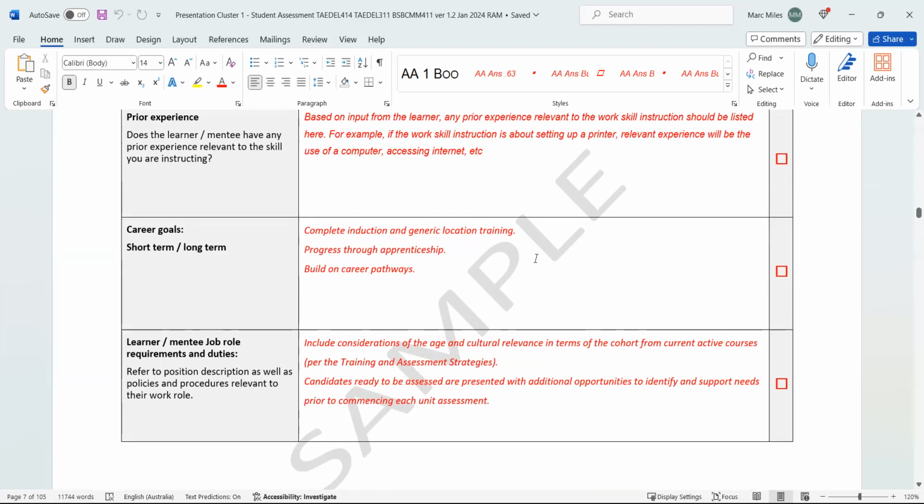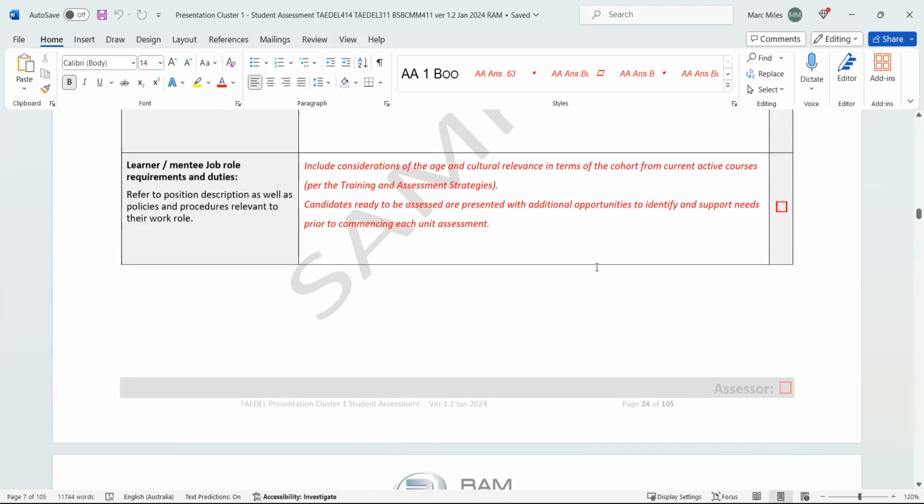In here, we've got build on career pathways, progress through apprenticeship there. All right. Learner mentee job role requirements and duties. So include considerations of the age, cultural reference in terms of the cohort from current and active courses. Candidates ready to be assessed are presented with additional opportunities to identify and support needs.